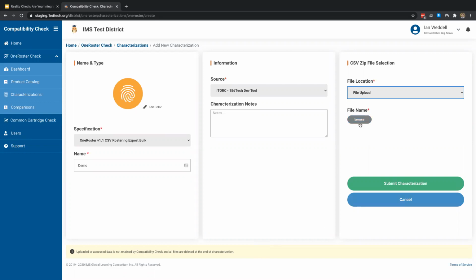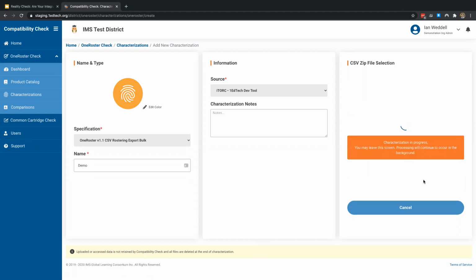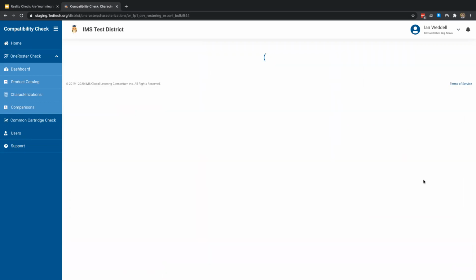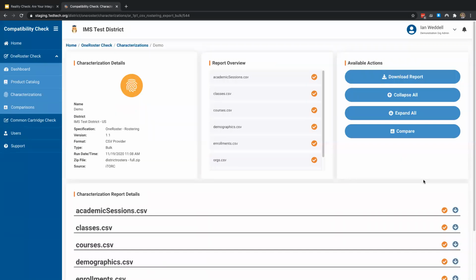So once you've said you're going to upload a file, pick the file you want to use. Here's one I prepared earlier. And then it's as easy as clicking the big green easy button. We really worked hard to make it very simple and fast for districts to be able to characterize their data, because we know you want to get the answer of will this work, but you don't want to have to learn a big complicated tool to get there. Here you can see a successful run.